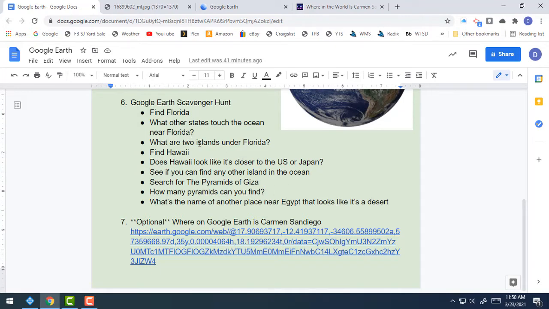So, as you're doing this, I have for number 6 a scavenger hunt, where I ask you things, and I'll read what they say for anybody that might need a little help with the reading, to find Florida. Find what other states touch the ocean near Florida. Find out what are 2 islands underneath of Florida. Find Hawaii. See if you can tell if Hawaii looks closer to the U.S., our country, the United States, or to Japan. See if you can find any other island in the ocean.